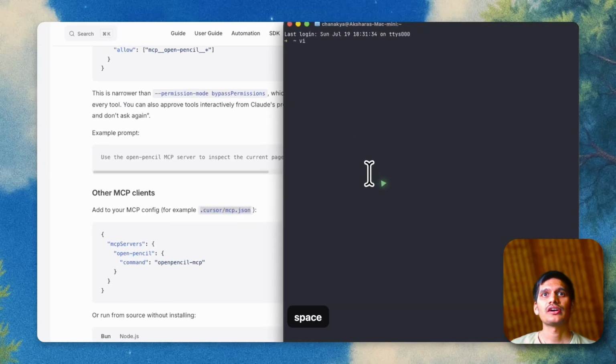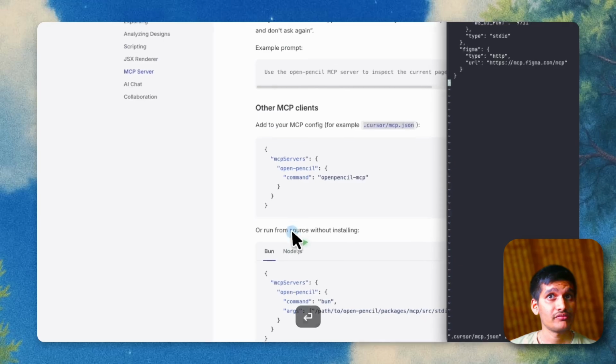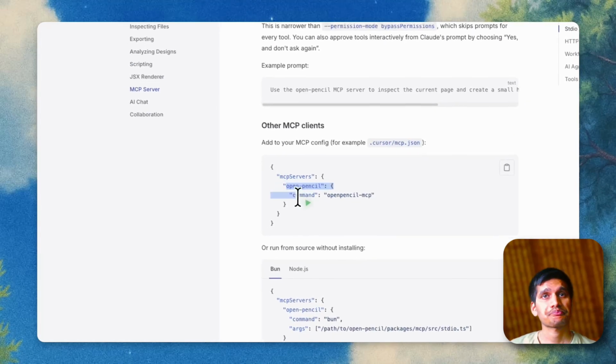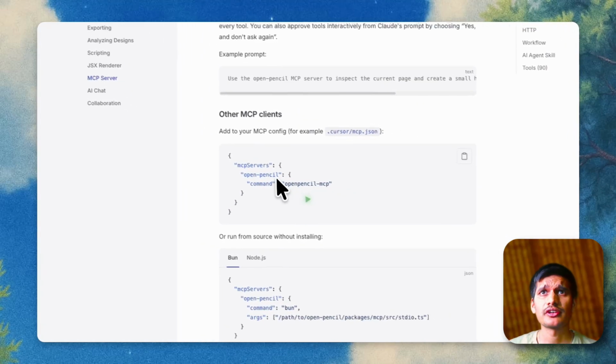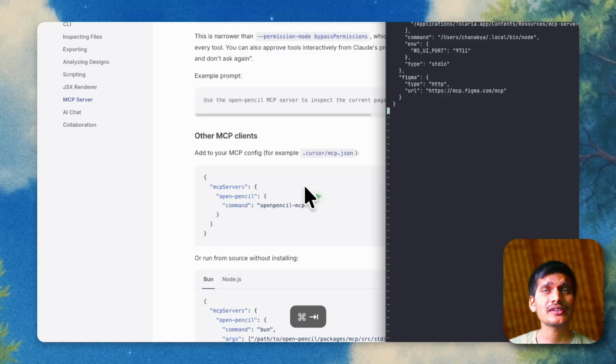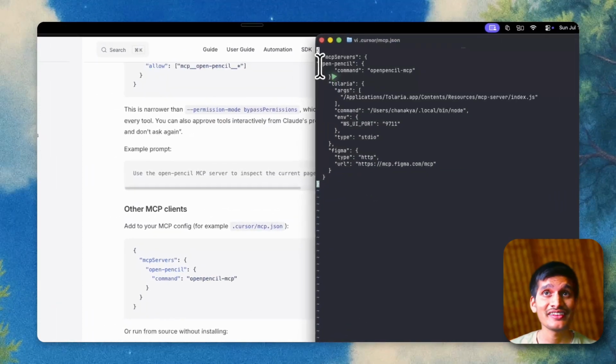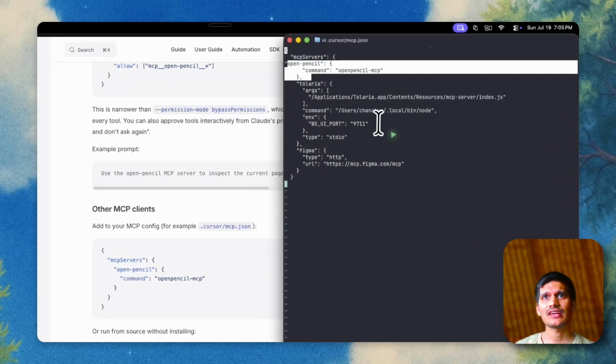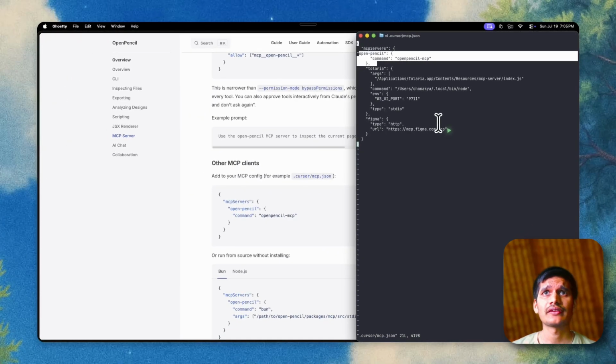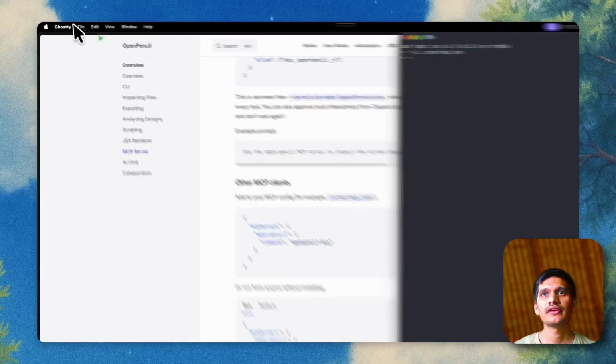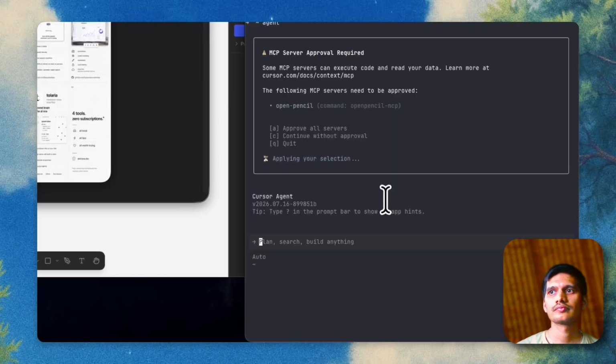Okay, so I will copy this content and paste it under the MCP server, but I already configured that here, so I'm not going to paste it again. Once that is done, you can simply close, and once you launch Cursor, it will be available inside Cursor.